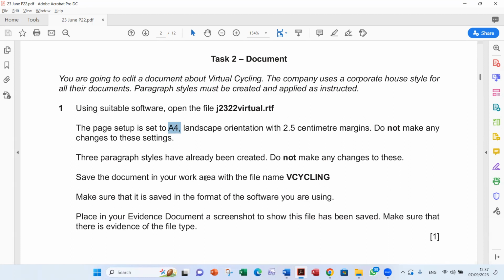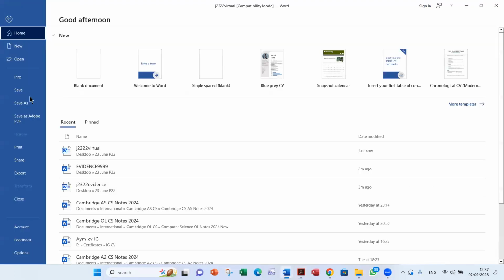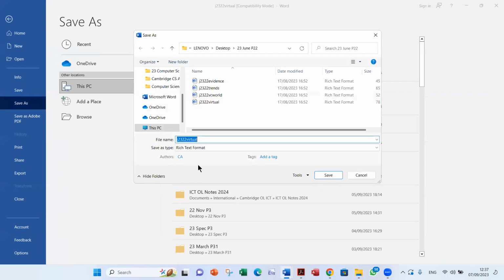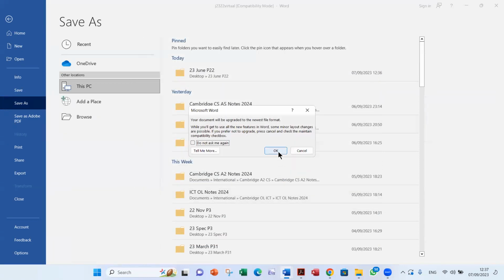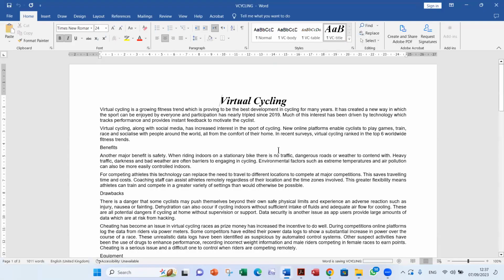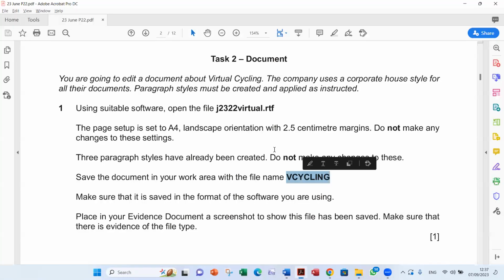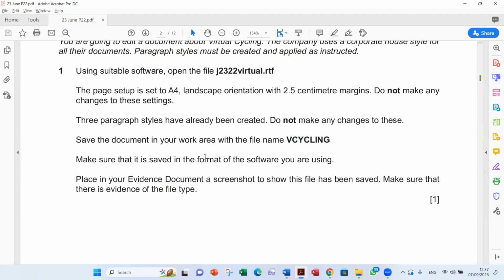Okay, save the document in your work area. Your work area is your folder as a document, which means save as Word and get away from that RTF and give it that name. So you have to do a file, save as, and this is your work area. Change the type from rich text format to document and give it that name and save. And this warning is just because you are upgrading to a more recent file. Okay. Make sure it is saved in the format of the software you are using. We did that. We changed it from RTF into Word.